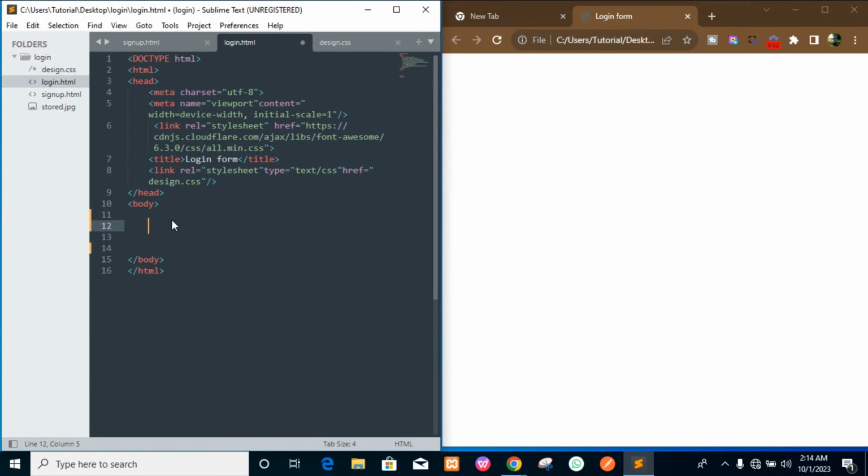So the next thing I want to do now is to create a div, and I want to name it house_form. Then within it, I want to create my h2 tag, which I want to name heading. Just give it a simple name of login. Then after that, I want to create my div.sub_form.